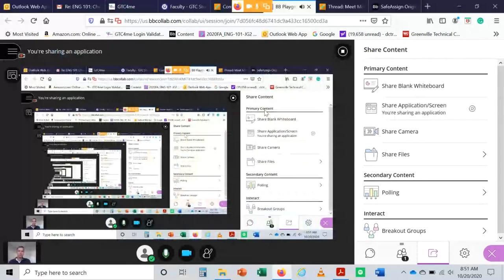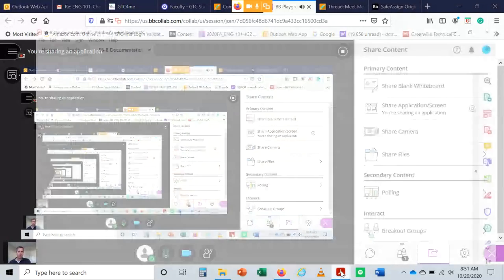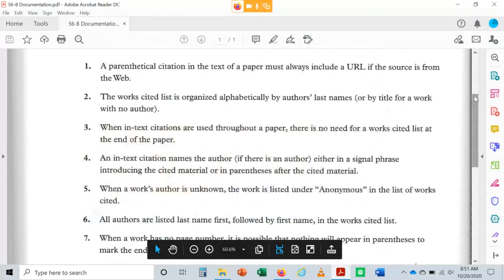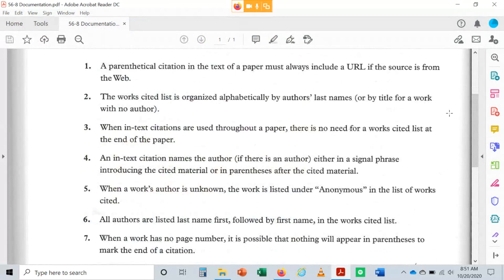But this exercise, it's true-false. Okay, this exercise is also in your book, but there's a series of statements on documentation, and you're deciding if these statements are true or false. So if you want to take a moment and do the exercise, we'll start with the first 7. Then just pause the video and do that, and then I will go.